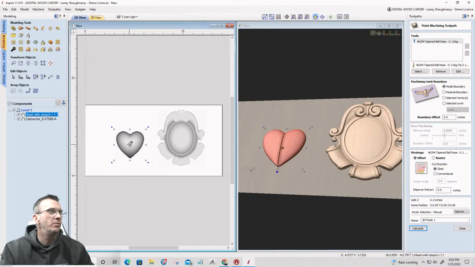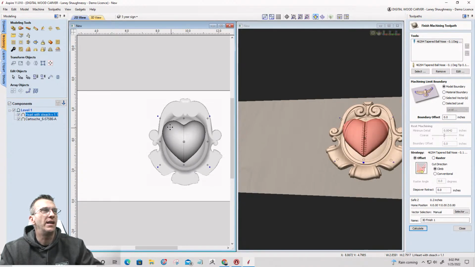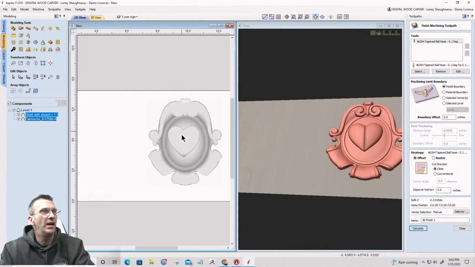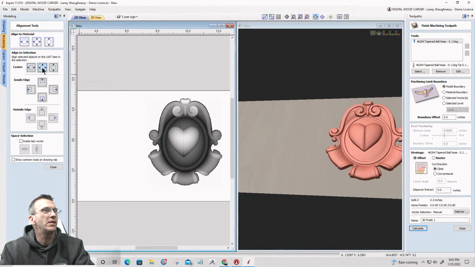And I'm going to bring that model over and drag it over to here, and then I'll size it down from here. Now, let's go ahead and get that. I'm going to select that model first, this model first, this model last, and I'm going to align it to the center, right? Get it somewhat centered in there.